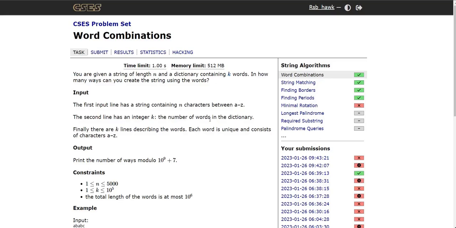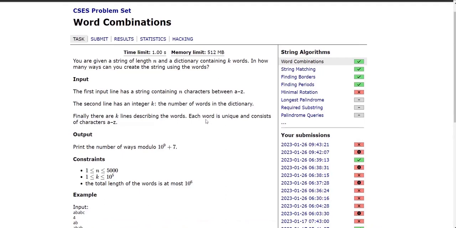Okay, the first line of the input contains the target string with n characters. The characters are between small a to small z. The second line has an integer k, which represents the number of words in the dictionary. Finally, we have k lines, which describe the words. Each word is unique and they also consist of characters from small a to small z.